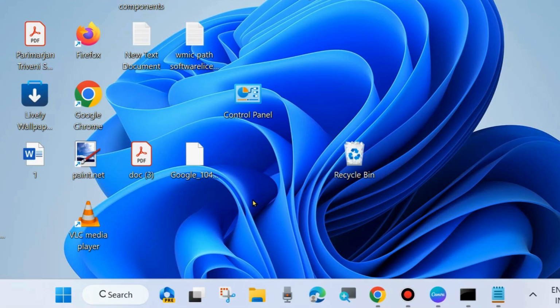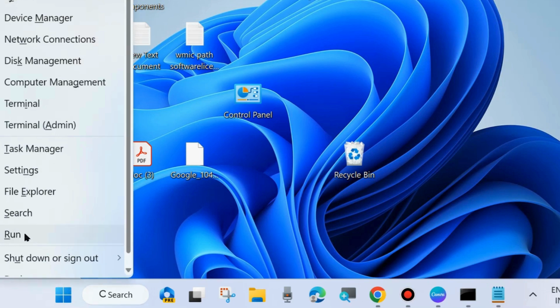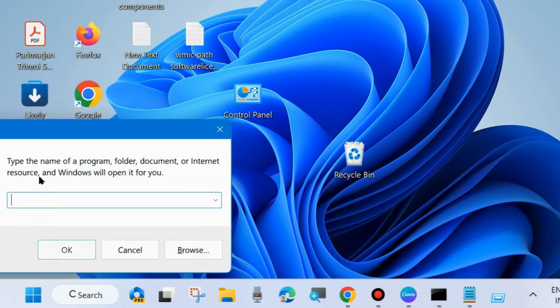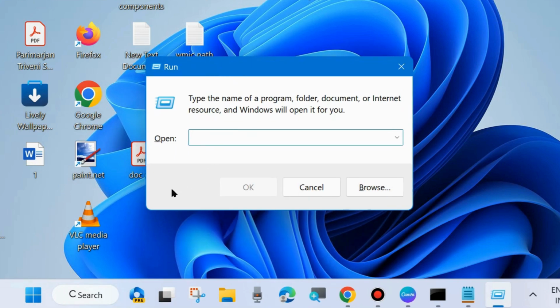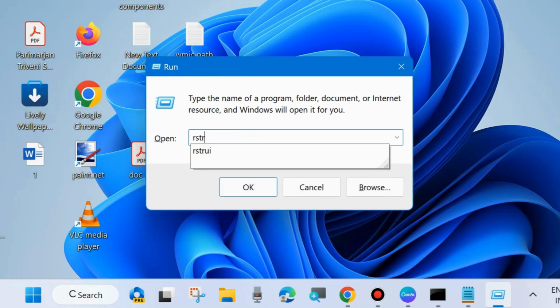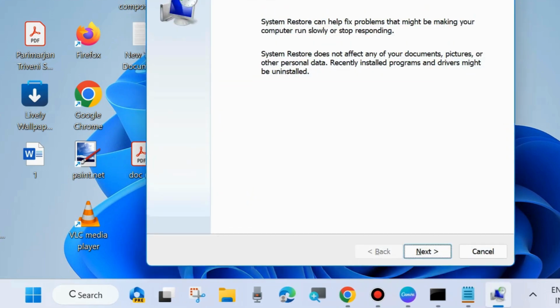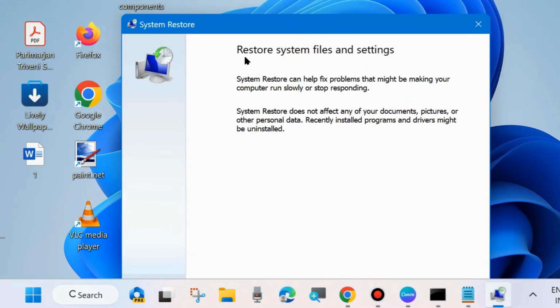The next workaround is to again open the run dialog box, right click on the start button and choose run, and here type rstrui in the search field. Click on OK. It will open the System Restore window, to restore system files and settings. Click on next.